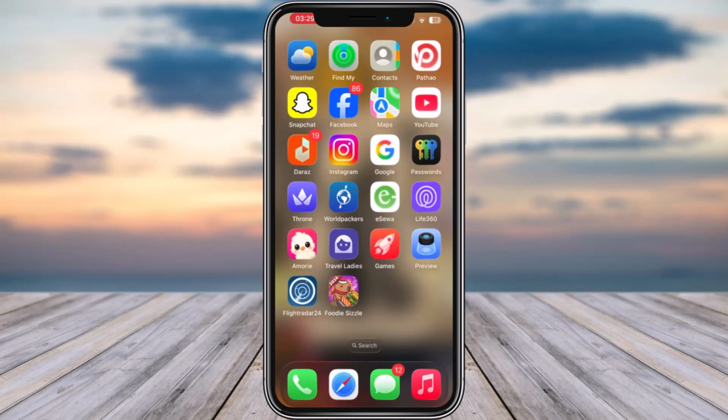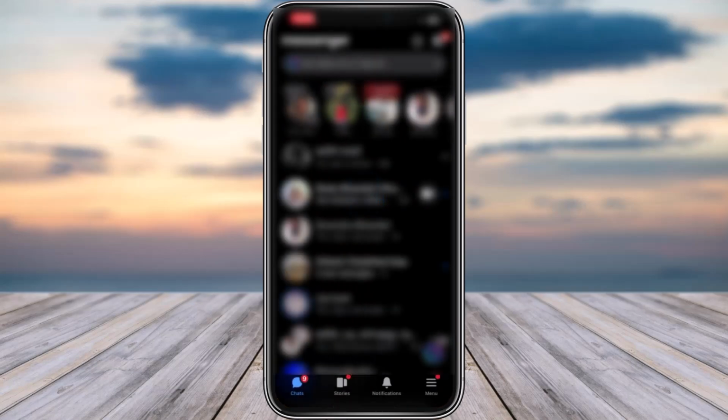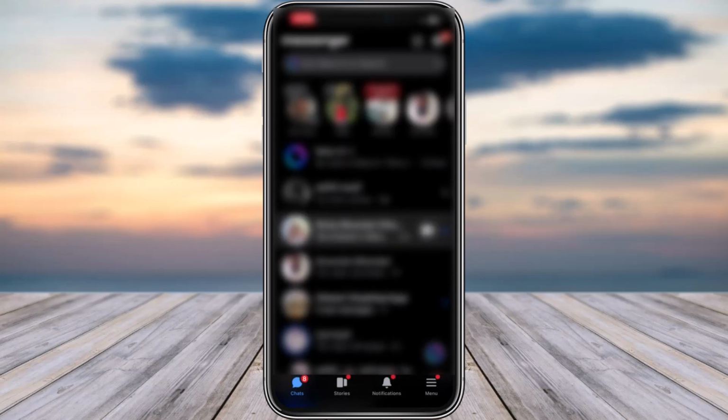Let's get started. For that, simply open up your Facebook and tap on this chat icon on the top right corner. And then from this section, choose a chat that you would like to delete. Let's say this is the one.